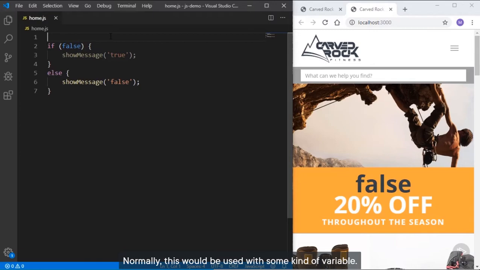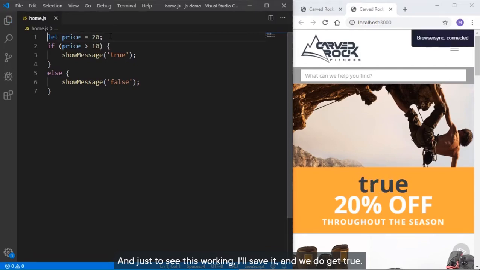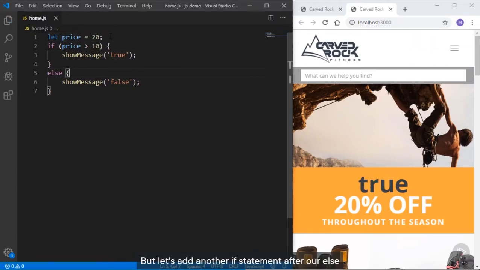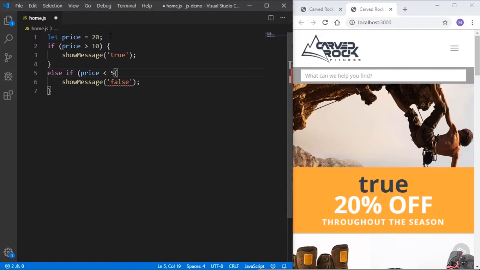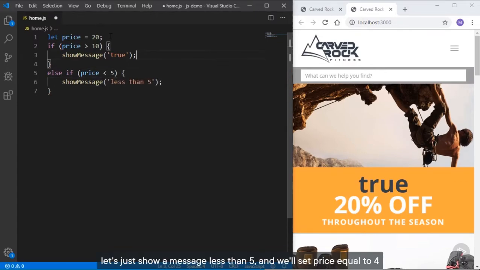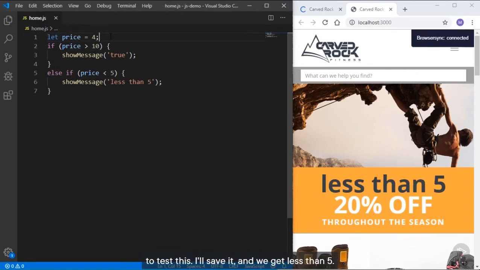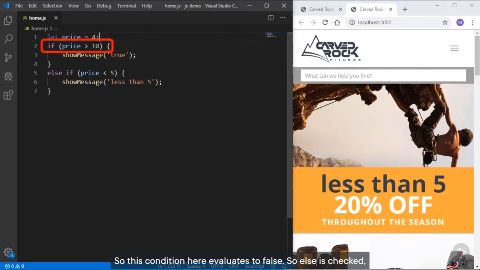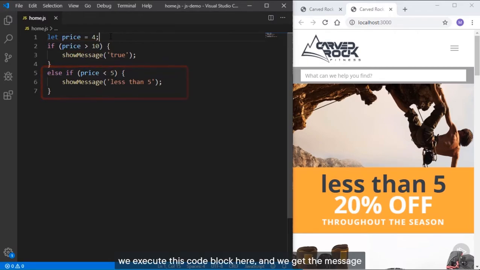Normally this would be used with some kind of variable. Let's let price equal 20. If price is greater than 10, we'll show the message true. And just to see this working, I'll save it, and we do get true. But let's add another if statement after our else keyword. Else, if price is less than 5, let's just show a message less than 5. And we'll set price equal to 4 to test this. I'll save it, and we get less than 5. So this condition here evaluates to false. So else is checked, and if price is less than 5, which it is, we execute this code block here, and we get the message less than 5.